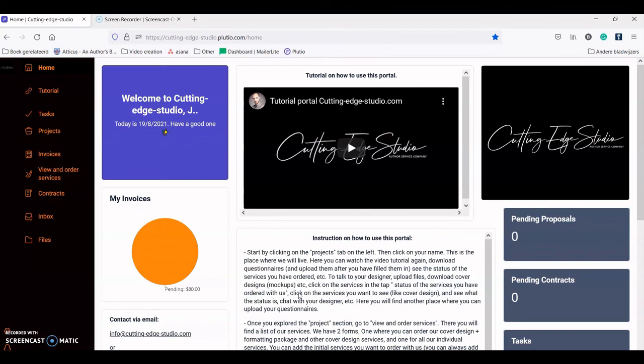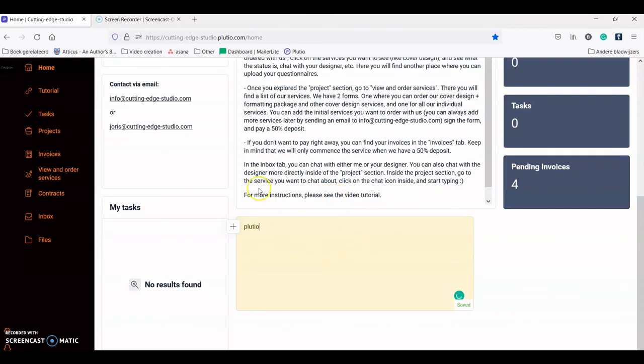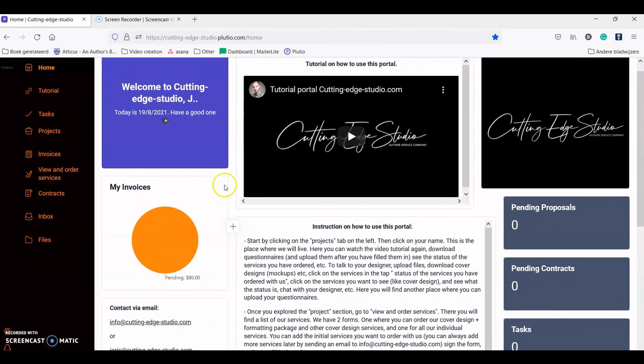And lastly, what we also have is an app for your phone. So this is for your computer, but we also have an app. If you type in Pludio, this is the app that you want to download. And if you download that app and use the same login details, you'll be able to use the same platform on your mobile phone as well.